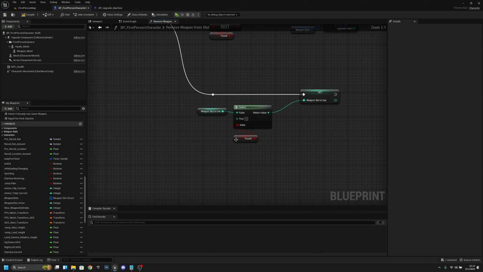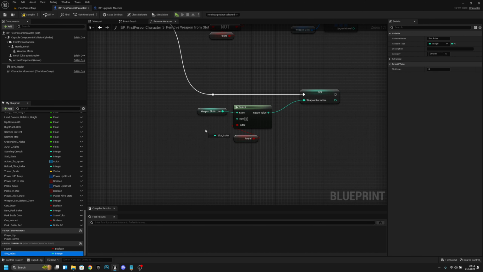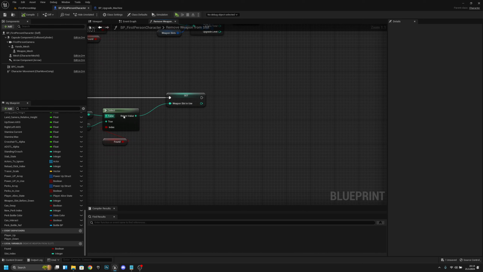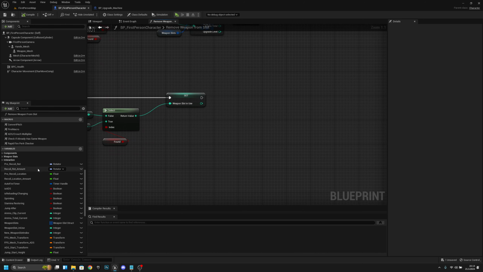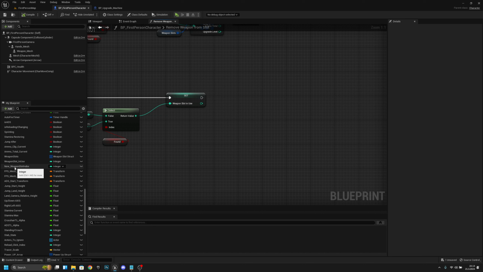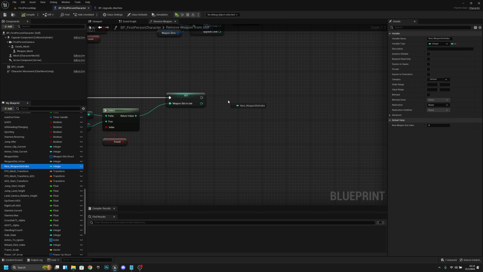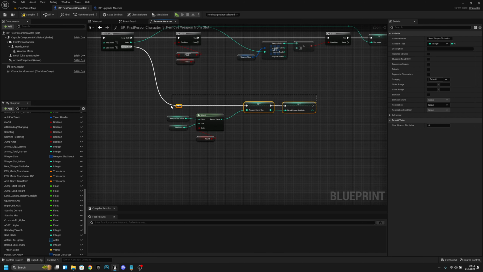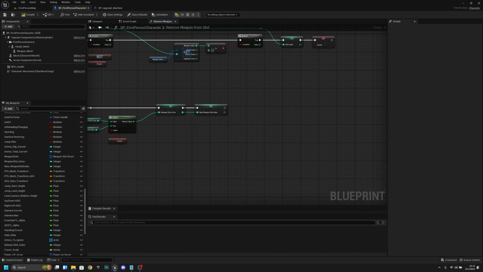And if we found something, then we want to get the slot index local variable connected to the true, like that. Move this like that. Compile and save. After that, we want to get the new weapon slot number, which should be here. New weapon slot index. Okay, let's set it here, and let's set it this way also. And actually, let's align all this.